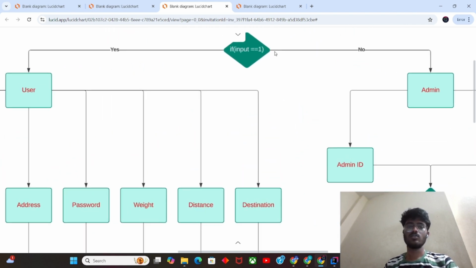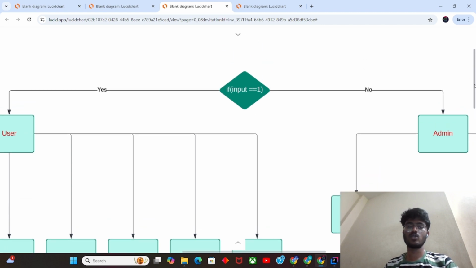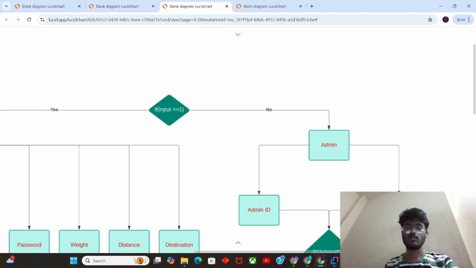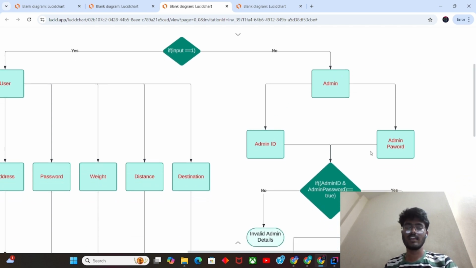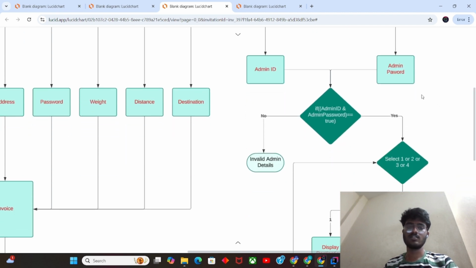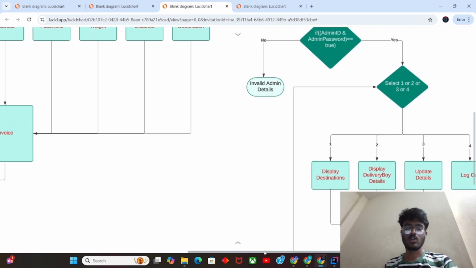If the user is an admin and selected two at the starting input, which is admin account, then the admin account will open and it will ask for admin ID and admin password. Then it will check the validation of admin ID and password. If the admin ID or admin password is wrong, it will print invalid admin details. If the admin ID and admin password are correct, then it will log into the admin account.